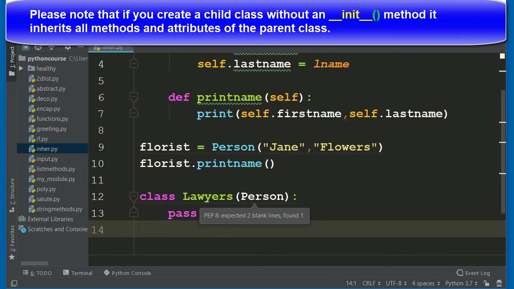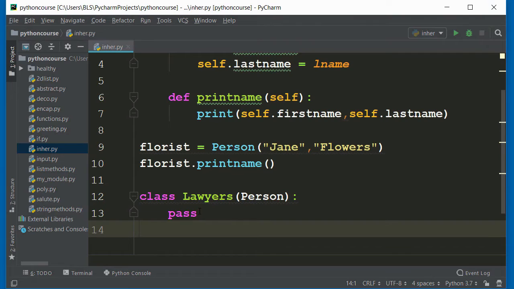The fact that I've got the person class here means this class will inherit the methods and variables from this class called person. So anywhere you see this keyword pass, it means that there is no method defined for the function. Lawyers now has the same attributes and methods as the parent class by inheriting the parent class.